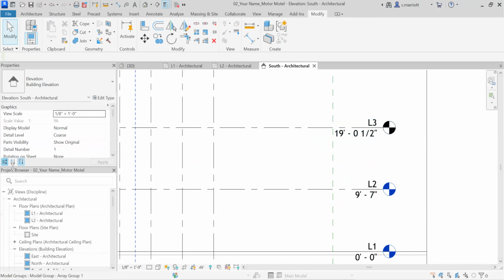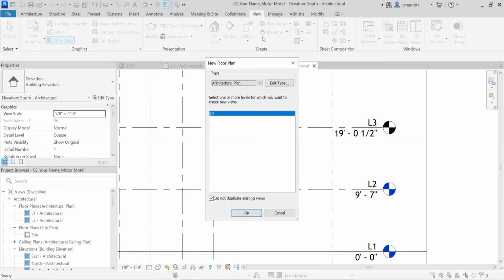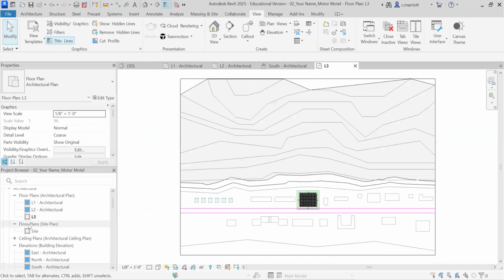Now, one thing you'll notice over in the project browser is that under floor plans, there is a plan for level 1 and level 2, but there's not one for level 3, and we're going to need that. So to add that, you go to view, and you basically can add various views, floor plans, or reflected ceiling plans, etc. It's going to populate whichever one is in there and not already used. And when I click on OK, I can see that it's been added to the project browser.